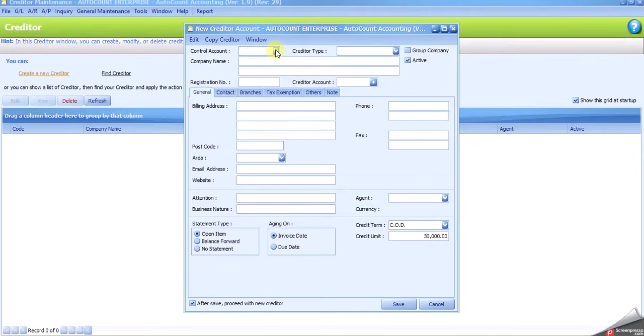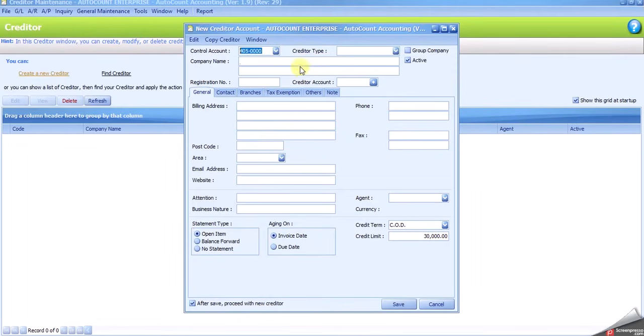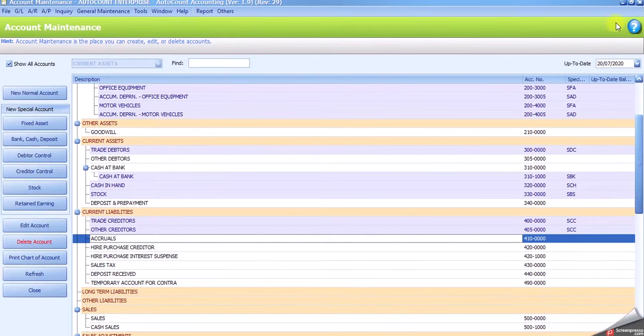For this one we choose other creditor, and the name is Apapun Other Service. Also the same, click the plus sign to generate the creditor code, untick after save, and save. If you want to create another, you just tick the after save action. So we have finished creating one debtor and one creditor sample.